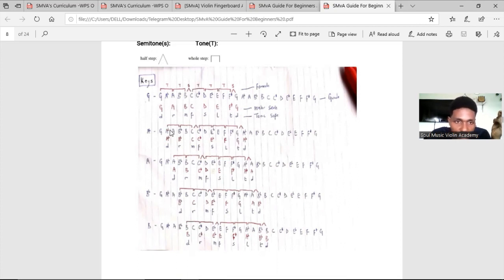So I'll now construct the major scale using the formula. We're going to start from A now. The same thing applies: from A to B, B to C sharp, C sharp to D, D to E, E to F sharp, F sharp to A flat, A flat to A, a semitone. So that's tone, tone, semitone, tone, tone, tone, semitone.